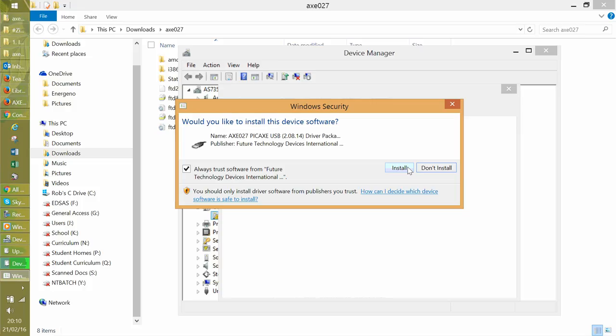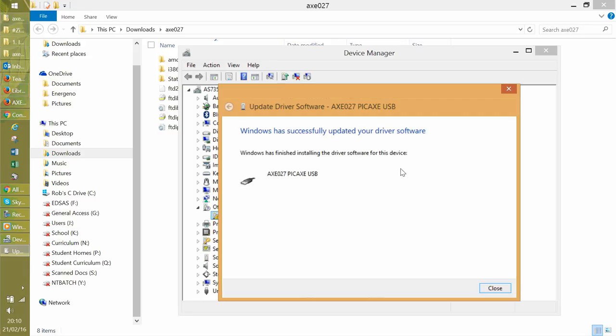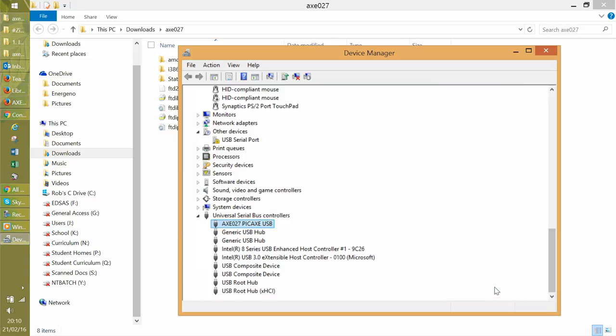When that pops up, would you like to install this device software? Yep, install. And close. That looks awesome, doesn't it? However, if you look in your Device Manager, you will see a new USB serial port has arrived.